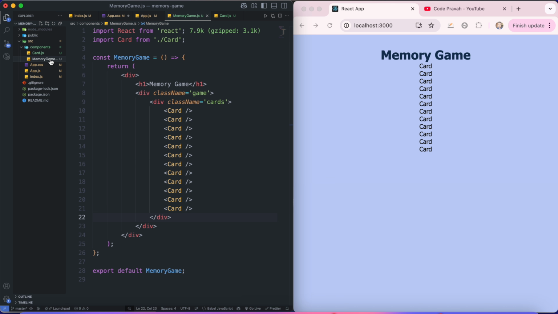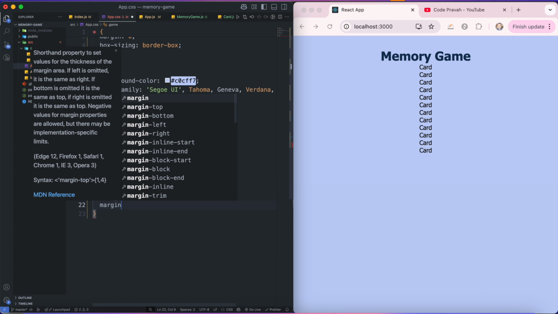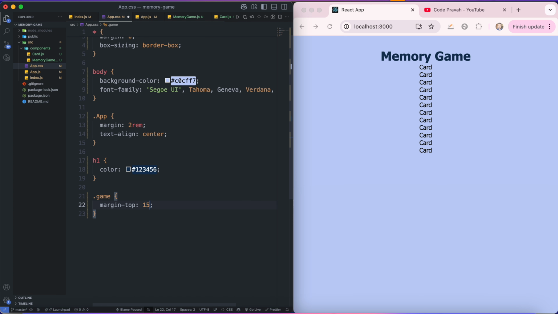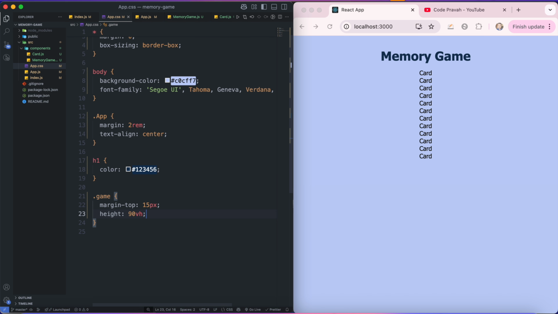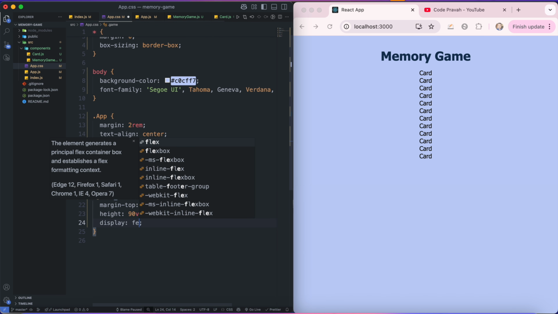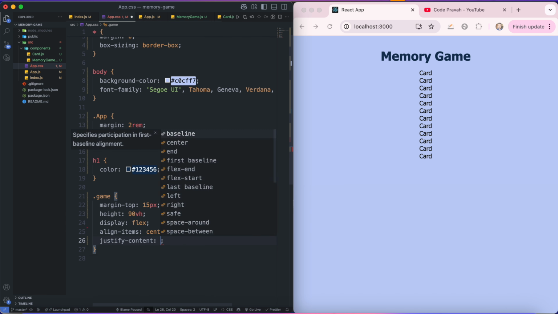Then if I go back to my memory component, there is a game div and there is a cards div. So let's work on this game div first. This card is sticking into this h1 tag. So I can easily say that I need some top margin. So I'll say 15 pixel. Okay. Then I want height of, let's say 90 VH. And I want the display to be flex, and I want all the contents to be placed into the center.